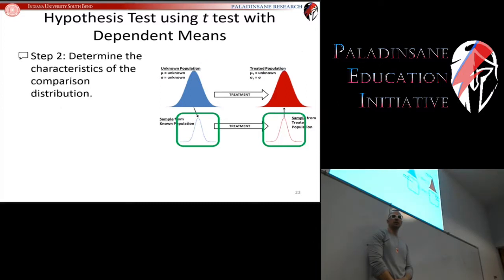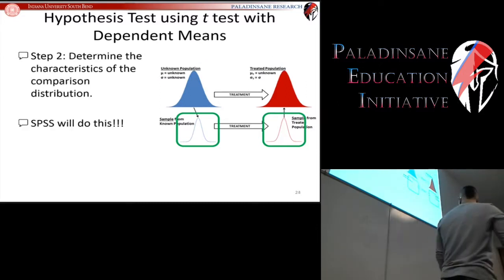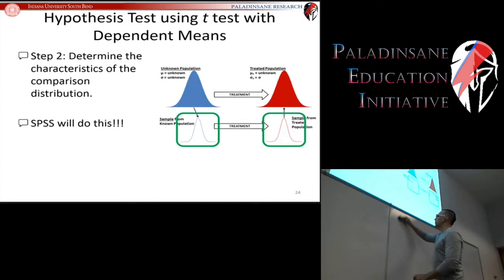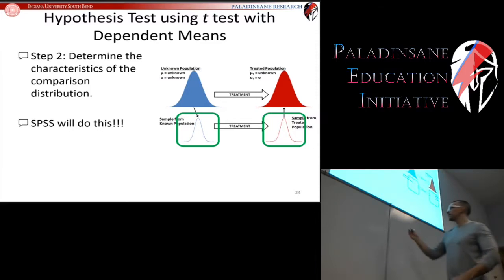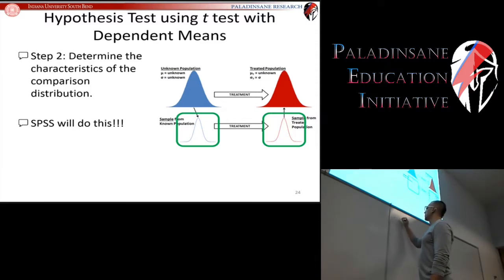Step 2, determine the characteristics of the comparison distribution. SPSS will calculate this for us, so we are going to, once again, just make a note of where to find all this information. So let me get that set up as we go through. We are going to take a look at where we find step number 2. I'll mention where we get the mean, the estimated standard deviation, and our degrees of freedom.